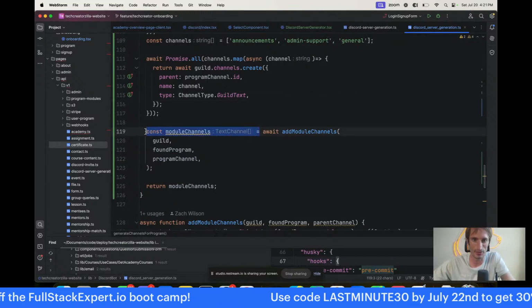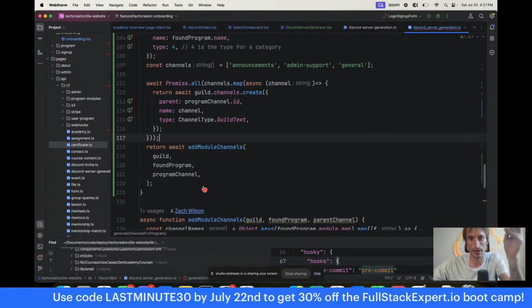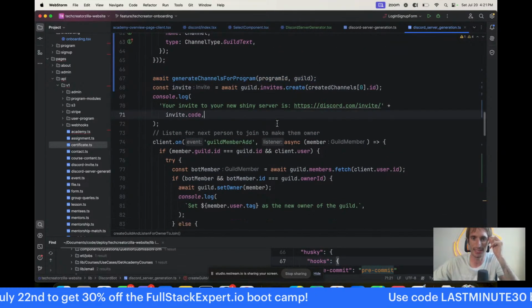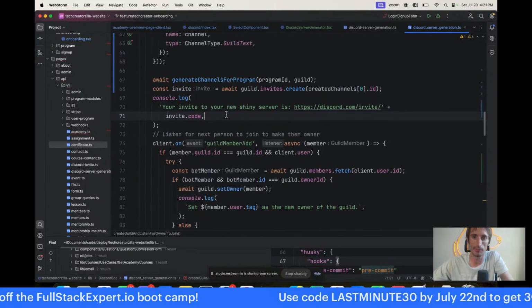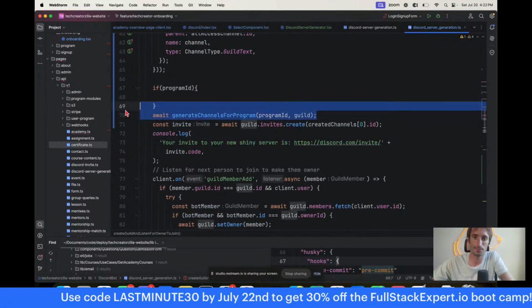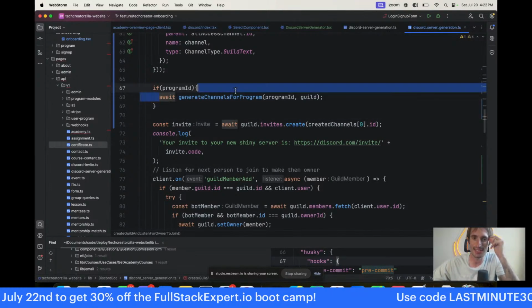And then really, we don't need to do this const. We can just put a return here, and we can stomp this. And that looks okay. So now we have our module channels, which are going to be created here, and then we have our channel ID. And the thing is, we can put a little block here where we can just say if program ID, because they may or may not have a program ID, right? So now this is abstracted away.